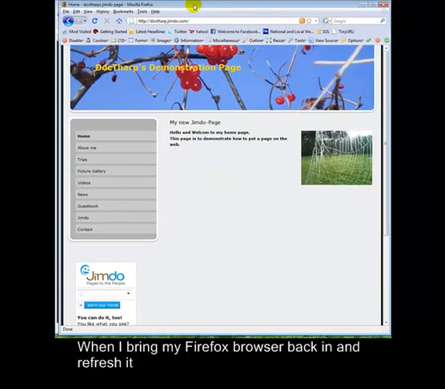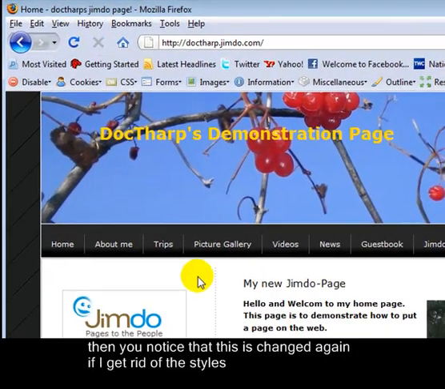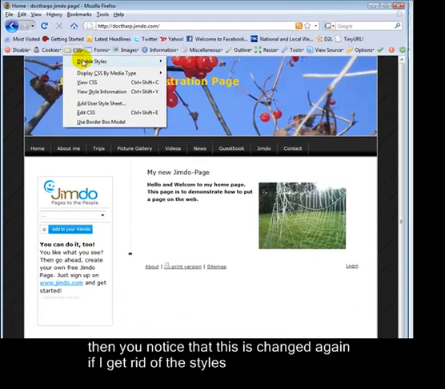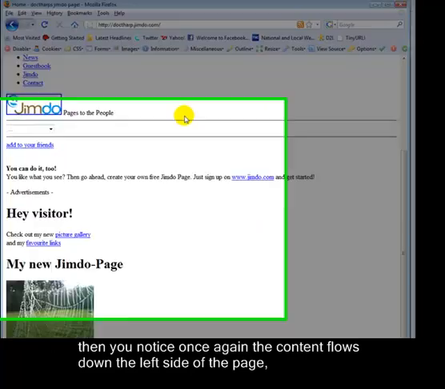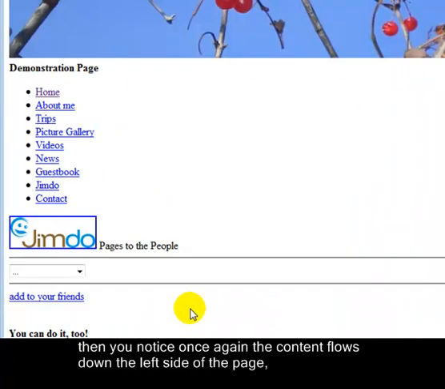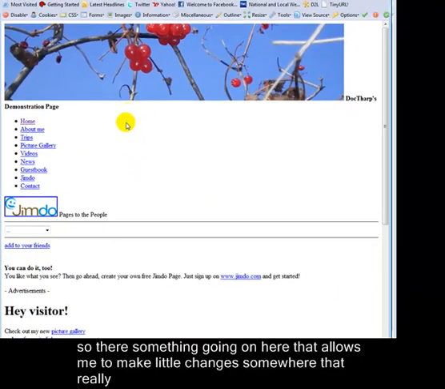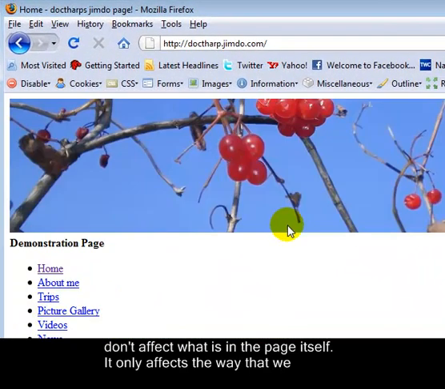When I bring my Firefox browser back in and refresh it, then you'll notice that this has changed again. If I get rid of the styles, then you'll notice once again the content flows down the left side of the page. So there's something going on here that allows me to make little changes that really don't affect what is in the page itself. It only affects the way that we see that.